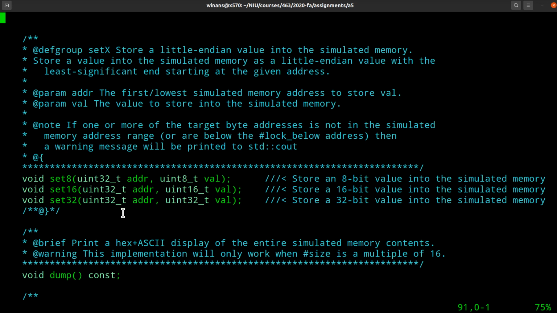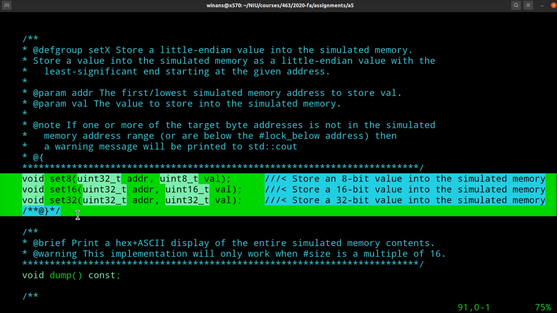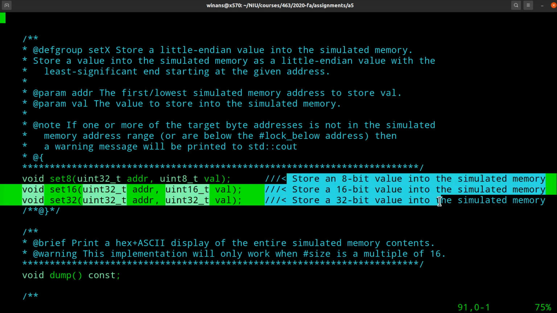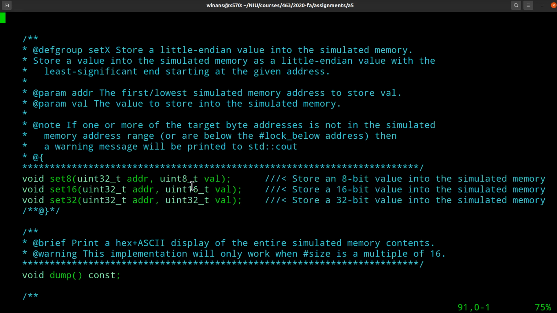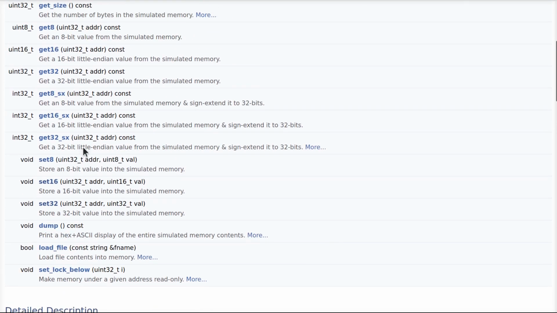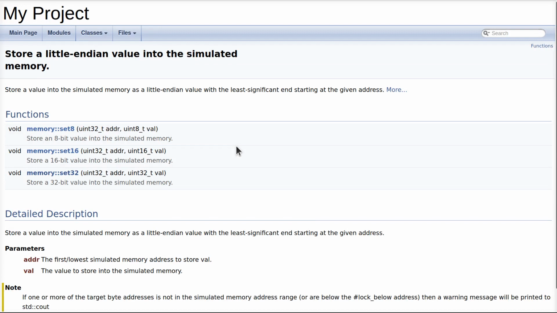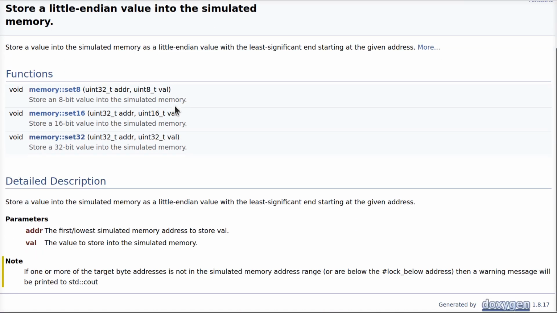Here's another grouping, right? Shared comments for the three set routines. Here's the brief descriptions for each of these three set routines. We go up here and we look at those set routines, right? Remember, we're looking at the gets, the get SXs, and now we have the sets, right? Set 8, 16, and 32. Let's click on this. Well, here's the grouping of all the doc for these three guys, just like the other one, okay?